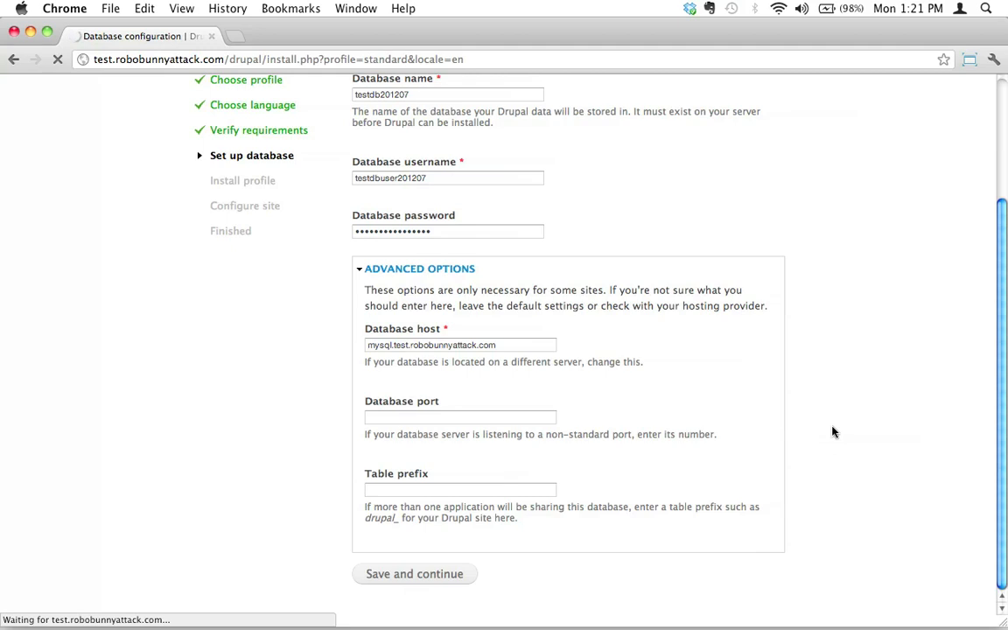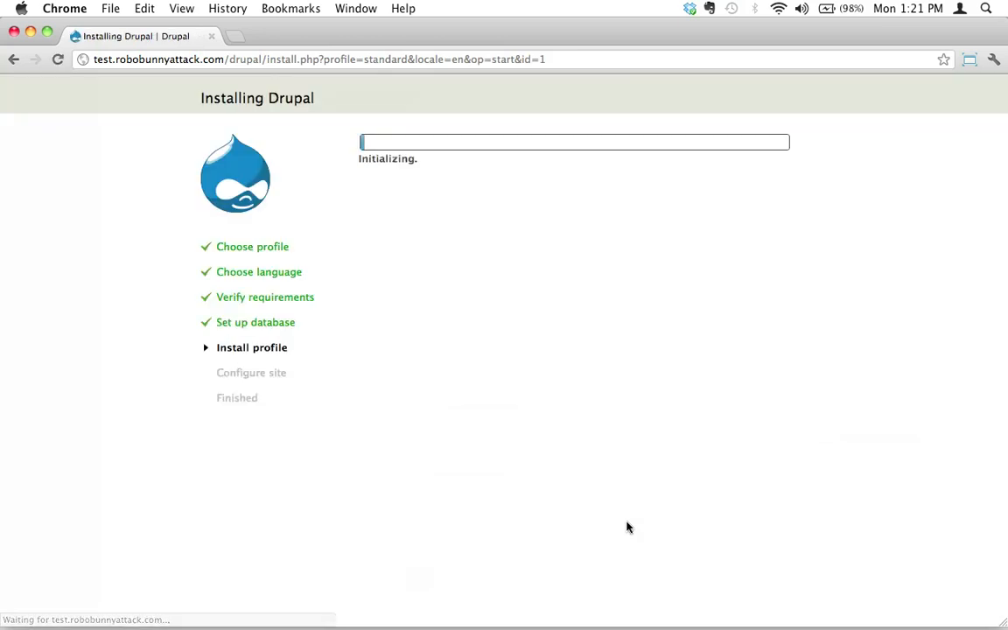It's taking a long time. And so now what's happening is that Drupal is actually going in and initializing everything. It's installing all this stuff. You just have to relax and watch this little bar go. There's nothing else you need to do. So let's just watch this go.